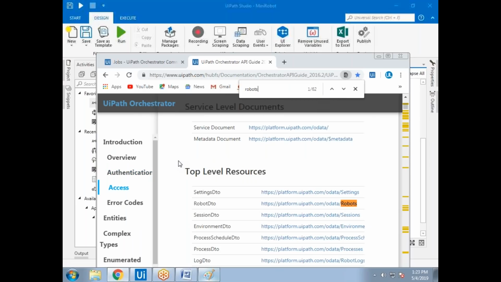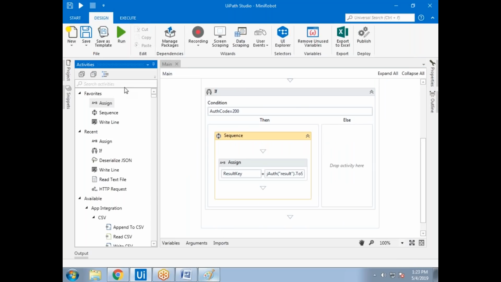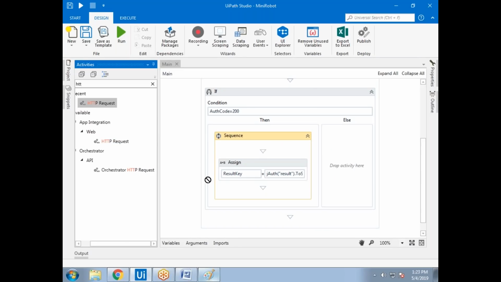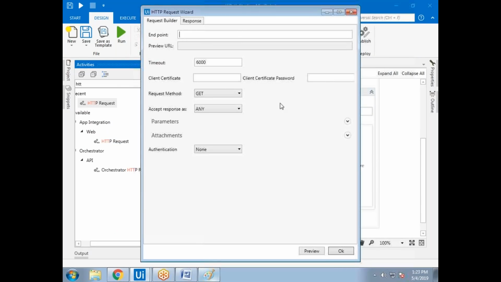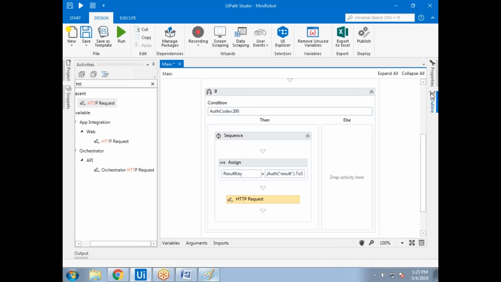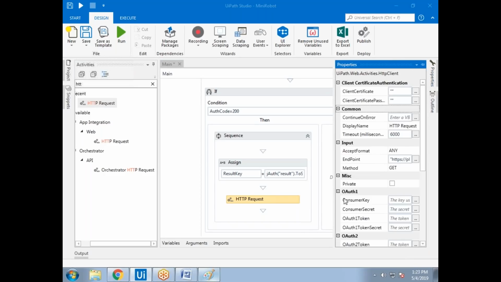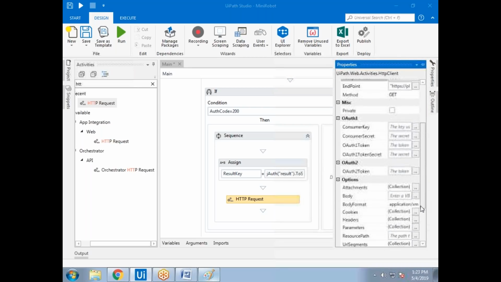So this is an endpoint for the robots. Take that one and use the HTTP request again, and this is the endpoint. So this is a GET request, right? Why? We are just getting the results, getting how many robots are there.